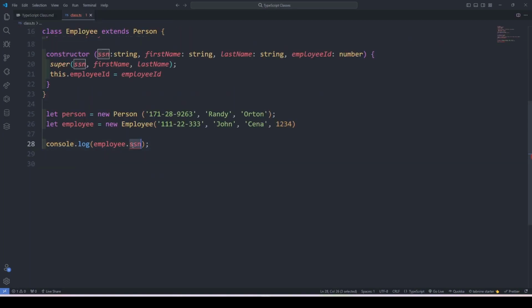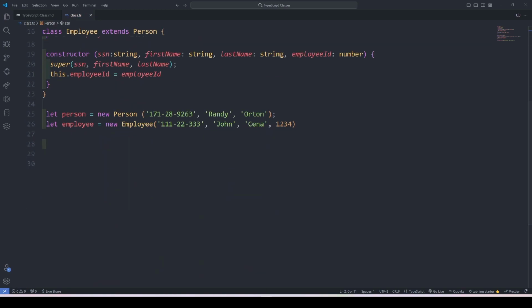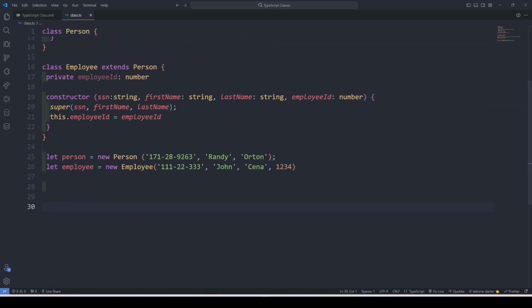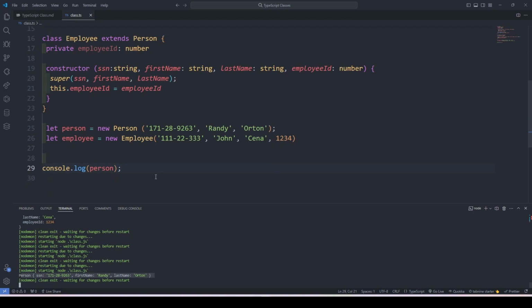Now let me remove this console. And now instead of protected, let's just say this is going to be read only. Now what will happen if we make it read only? Let's console log person and see what it shows me. It is giving me the object. Now, if I write person dot SSN, what will it show me? It is showing me the SSN number.